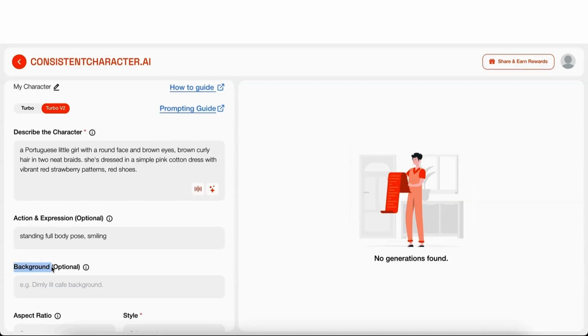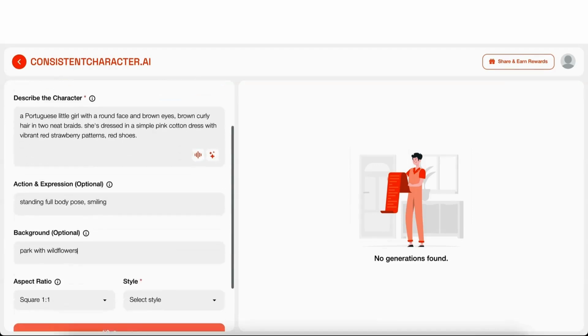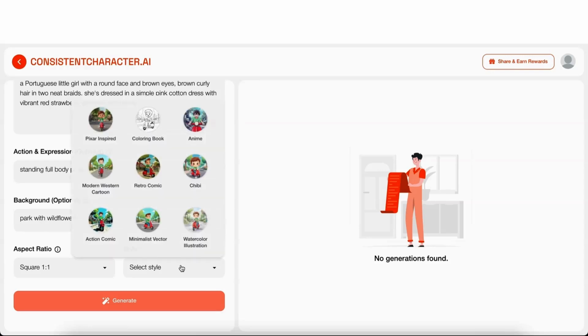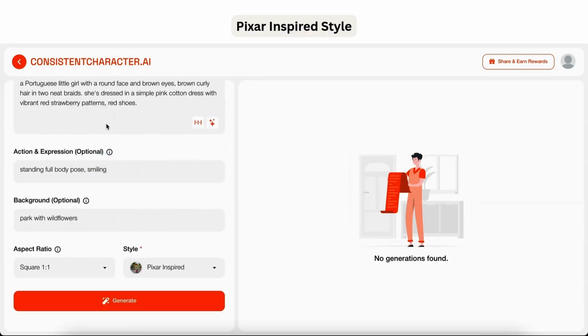And we can provide background. It's completely optional, but I will prompt park with wildflowers. Now, I can choose the aspect ratio, different kind of size of my images. We are going to choose different kind of styles. I will start with the first one called Pixar-inspired. I'm choosing the style and generating.